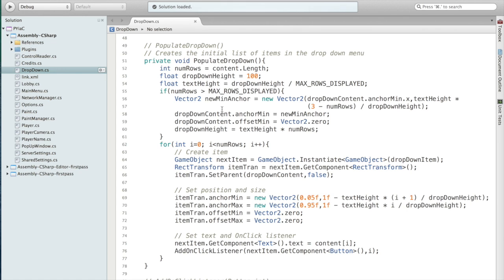First, we need to calculate our new minimum anchor. Our X anchor, of course, is going to be the same because we're only going downward. Next, we want to calculate a negative value beyond the bottom that will fit the appropriate number of rows left. So let's say we have 5 rows. That means we want to have negative 2 items down. So that's why I start with the 3 and subtract rows from that, instead of subtracting the other way around. Once we have this number of items we want to display, we of course multiply it by our text height, divide it by our drop-down height, and that gives us a percentage past the bottom.